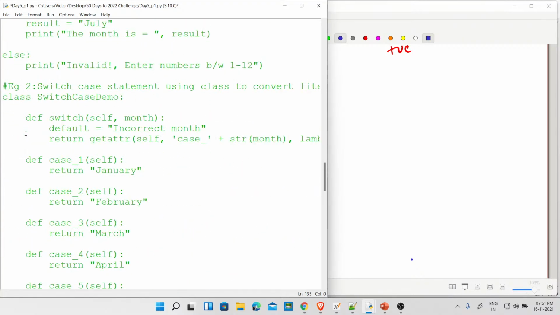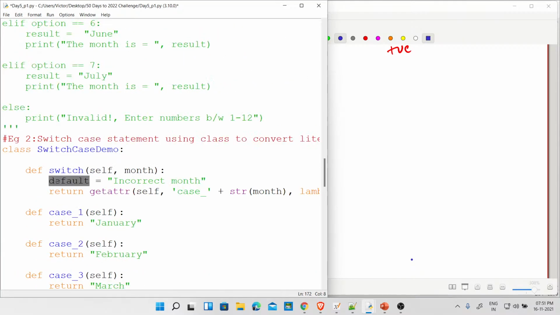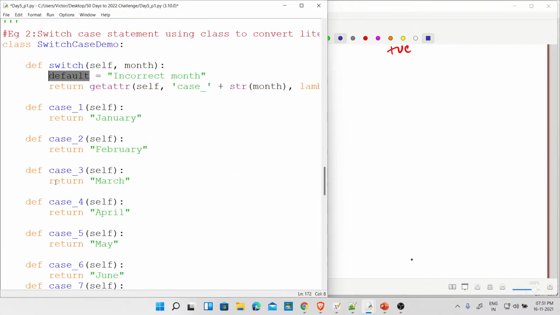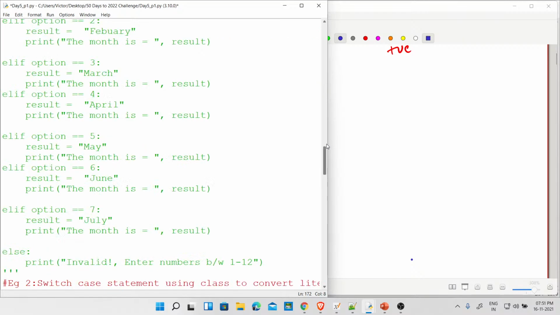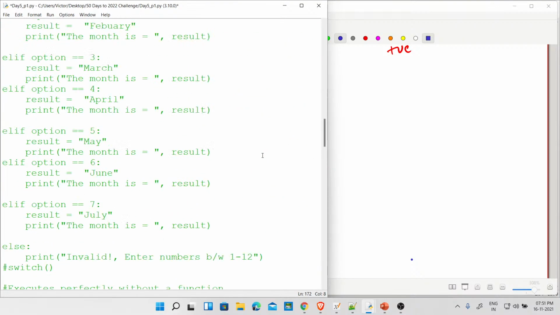And after this, let's use another option, another way in which we can implement switch cases. This is using the concept of class. We have not started object-oriented programming, so don't worry about it. Let's just run the program, and then we explain that. And here I use lambda operations. I will not waste time because we have not started classes.